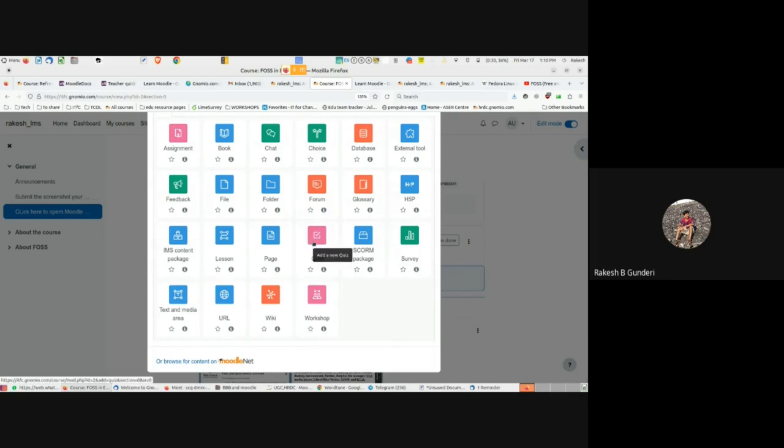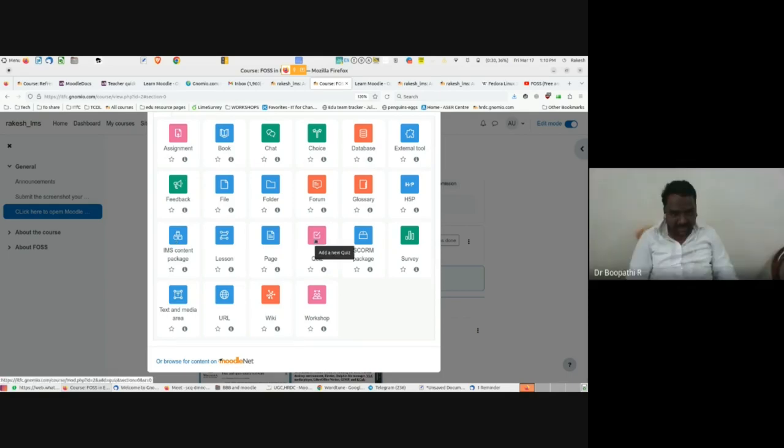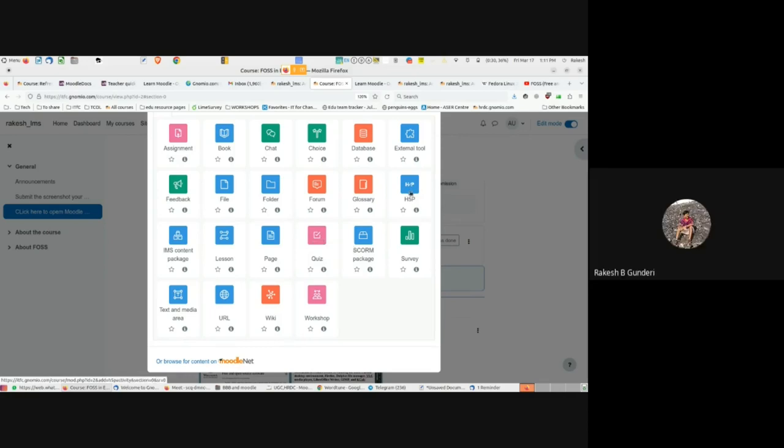But does anybody want to quickly see any of these other resource types? Sir, what is H5P, sir? H5P is a kind of resource to create interactive content. For example, when you are playing a video, in between it will automatically pause the video and pop up some activities based on the video. Only if you participate in that activity will it continue the video.